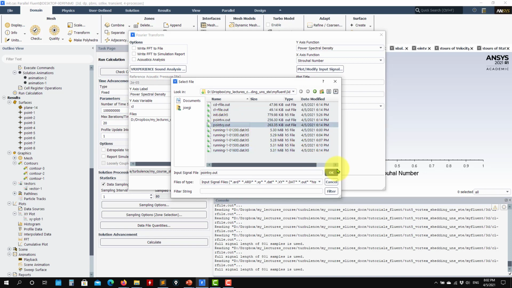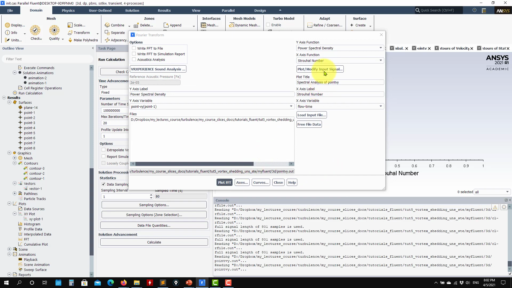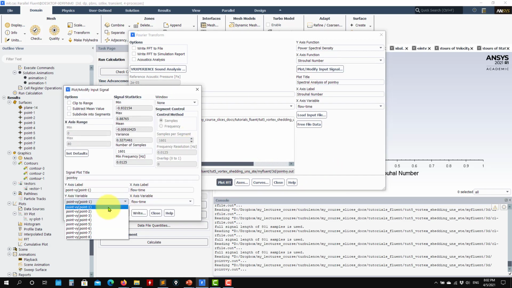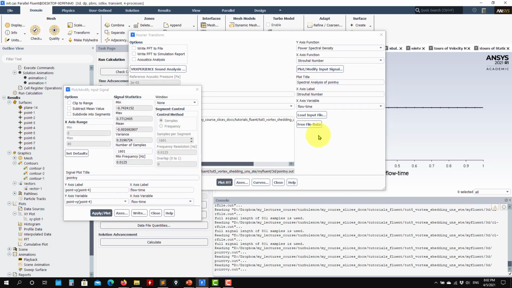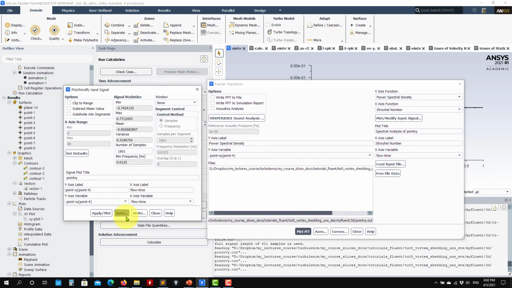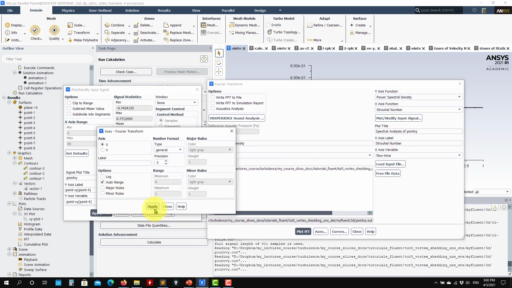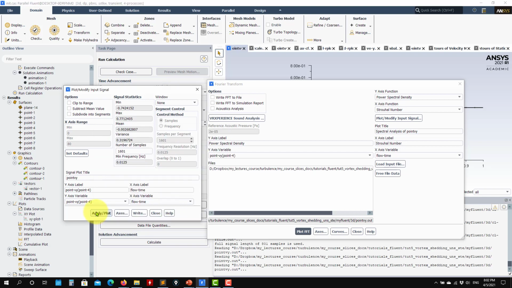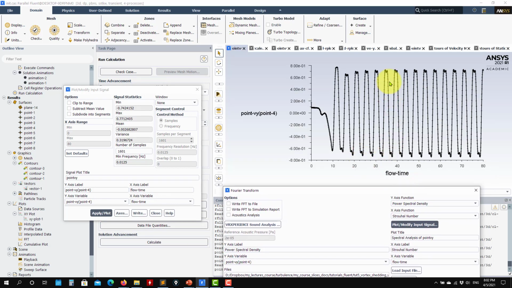So let me read this one. Okay, plot signal, and let me plot the signal at this one. Okay, and axis, let me just this. So see that we have this signal, see that this signal is a little bit crazy. You look at that, you have this strange behavior.